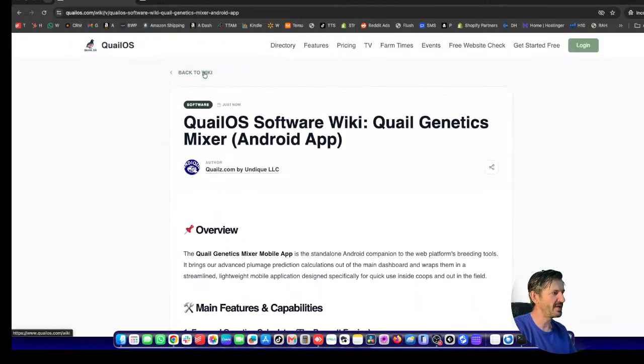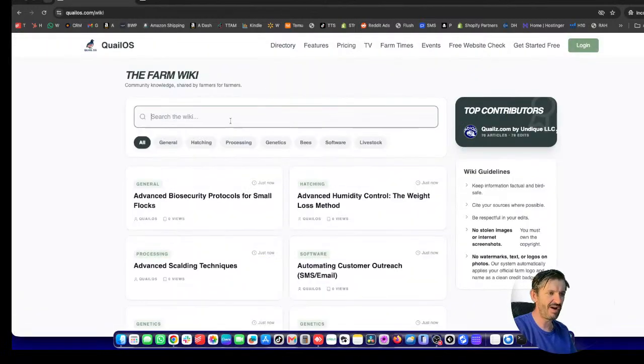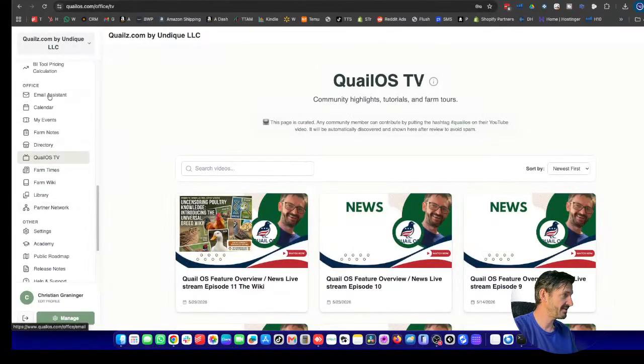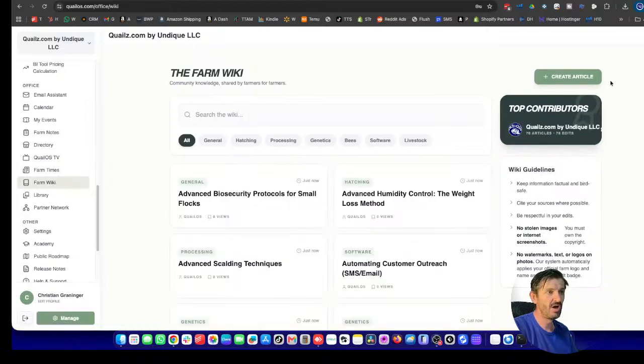If there's any topic you're interested in, search it in the wiki. Might be not there yet. So if you do your research, you might as well, when you're logged in, create a new wiki article. You find that all in the QuailOS Office section here when you're logged in as a user. And again, it's free, unless you upgrade later for some extra features, but no credit card needed. You just log in and off you go. So the farm wiki is right here, and you can create an article here as well, right?